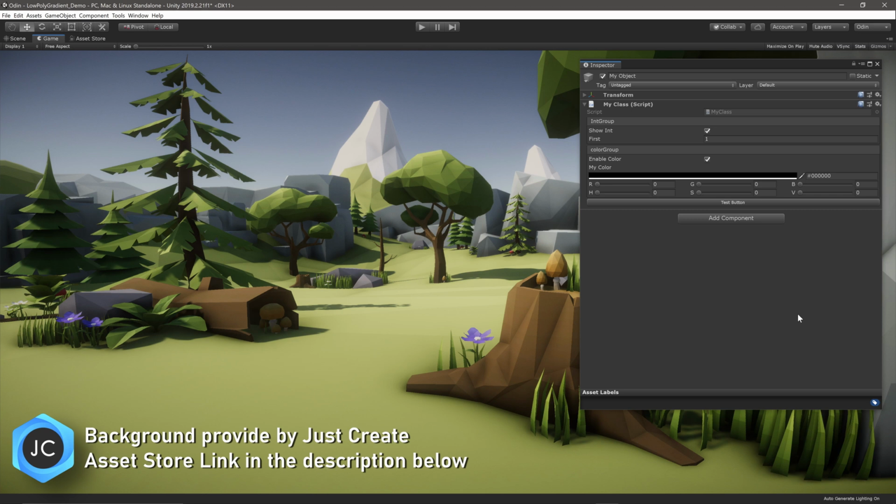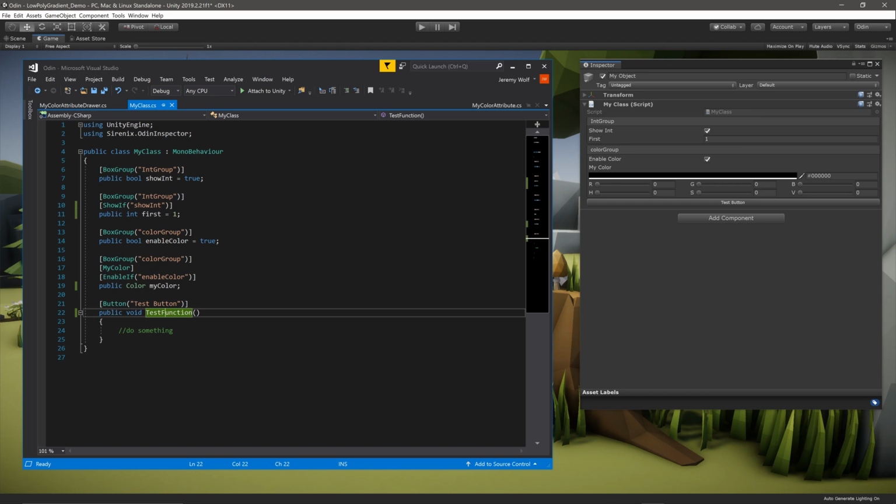The order the drawers are used can also be important when creating your own custom drawers. To see the drawer chain, you can include the attribute show drawer chain on any field that is being drawn by Odin. For example, in this script, I have an integer and color properties, each with a boolean to toggle their status. I've also included a function with a button.